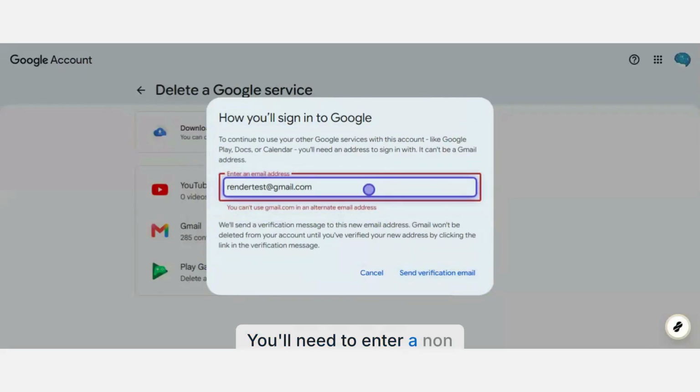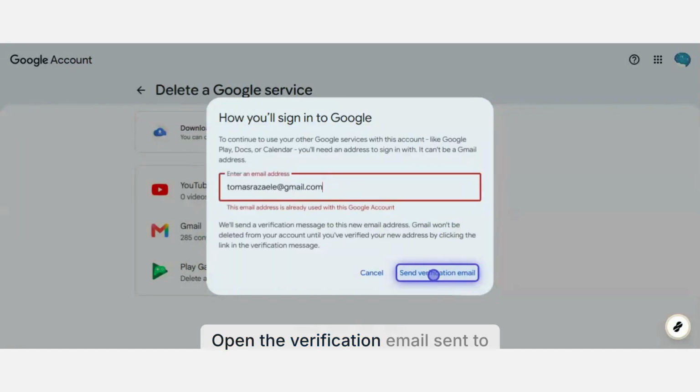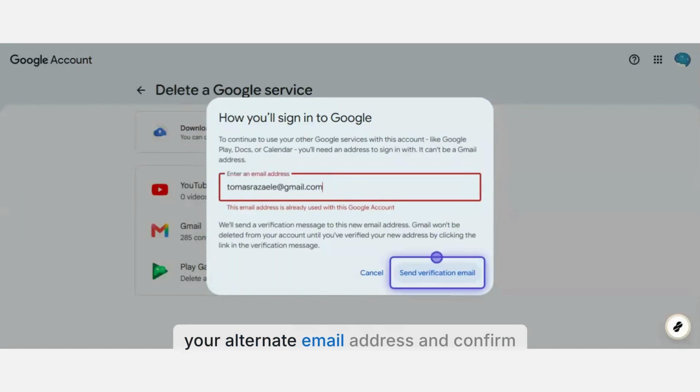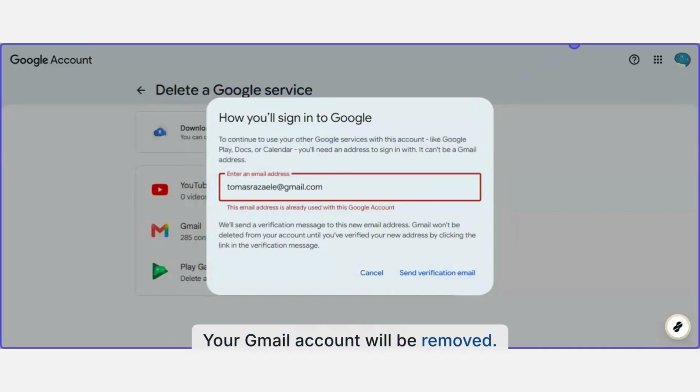You'll need to enter a non-Gmail email address that you can use to access your Google account after Gmail is deleted. Then, click Send Verification Email. Open the verification email sent to your alternate email address and confirm the deletion. Your Gmail account will be removed.